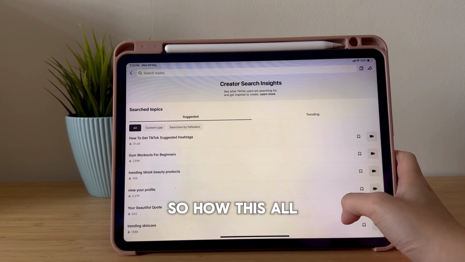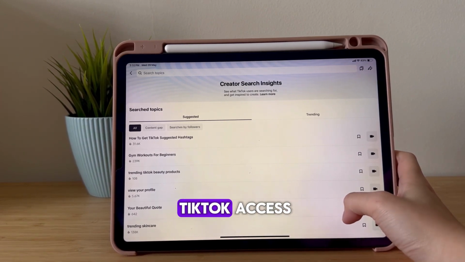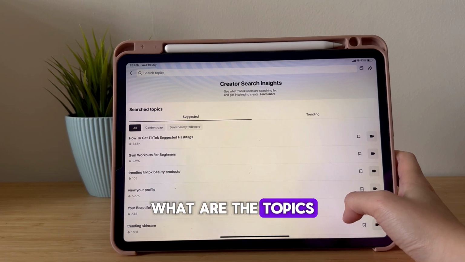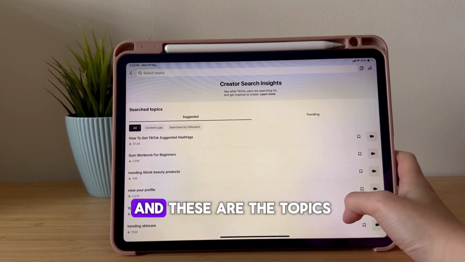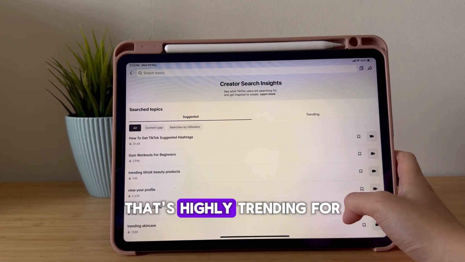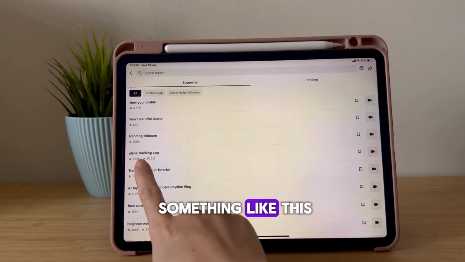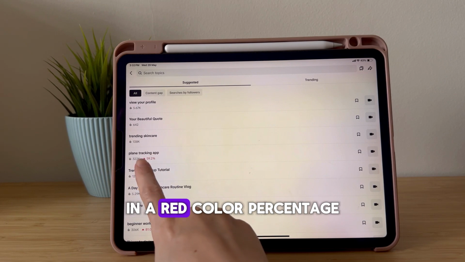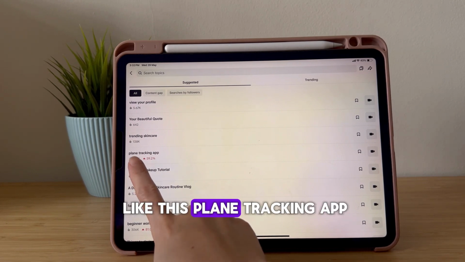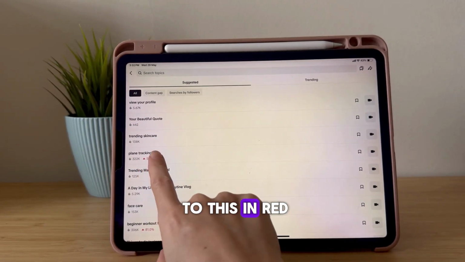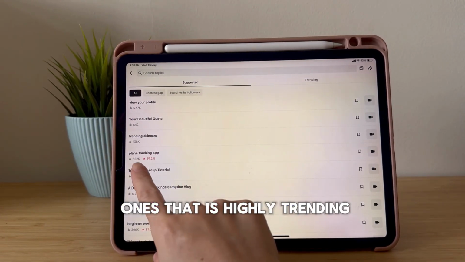How this All tab comes about is TikTok accesses my browsing behavior, the topics that I usually browse, and these are the topics that are highly trending for the past seven days. And when you see something like this in a red color percentage, like this plane tracking app, we need to pay very close attention to this in red because these are the ones that are highly trending.